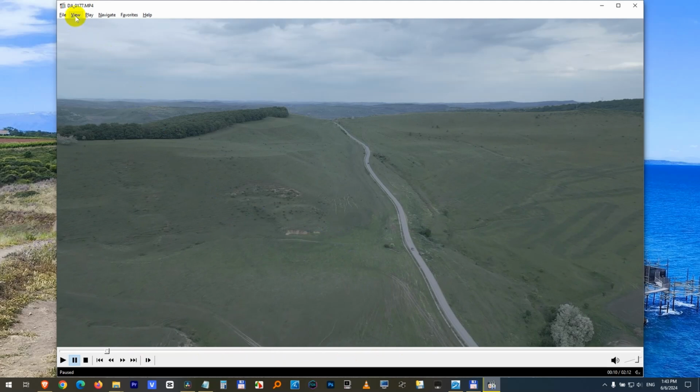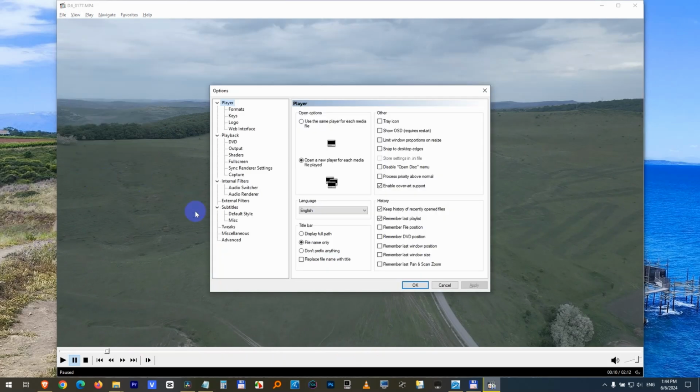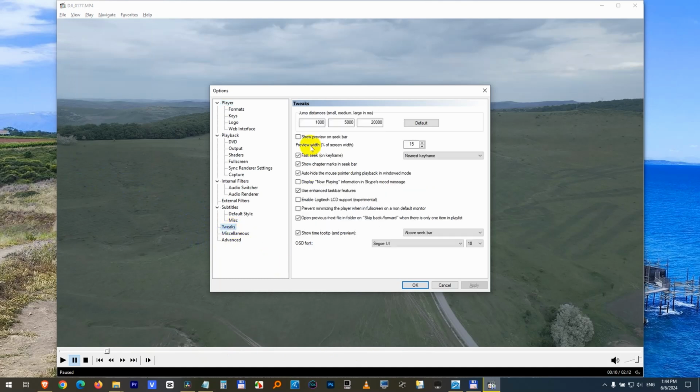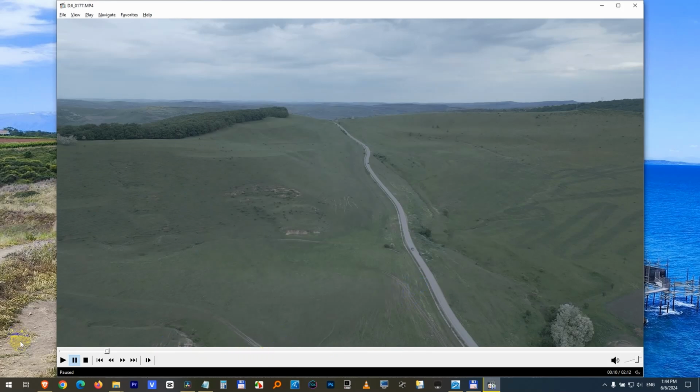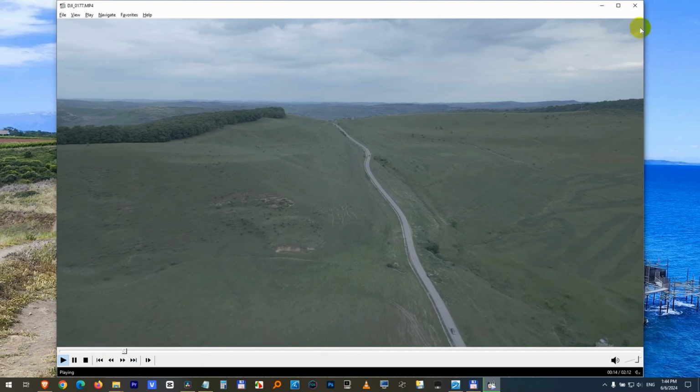Okay, to do that, come to View, Options, Tweaks, Show Preview on a Seekbar. Check that one. And it's not showing it, you have to restart it. Nothing is shown above the cursor.